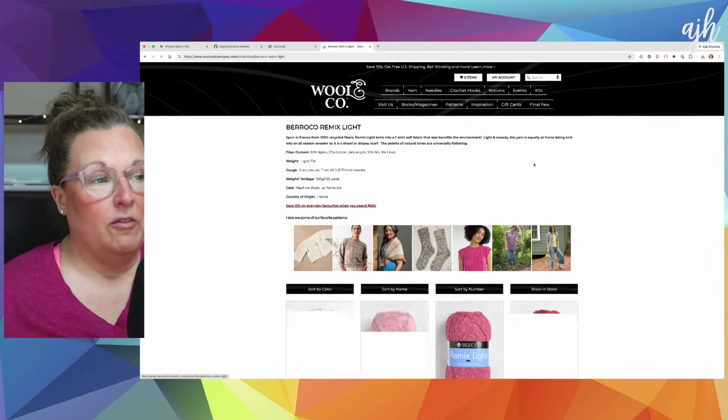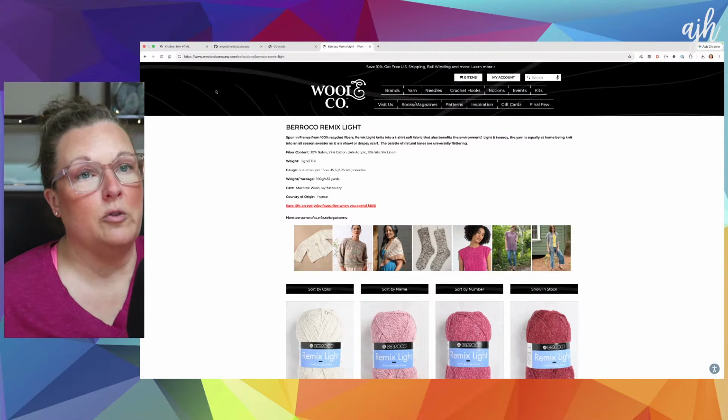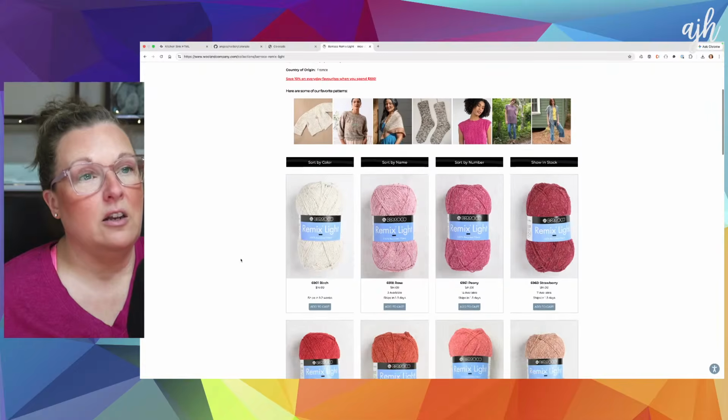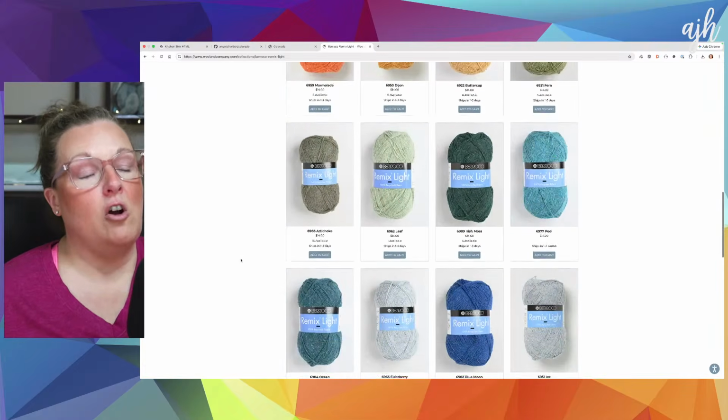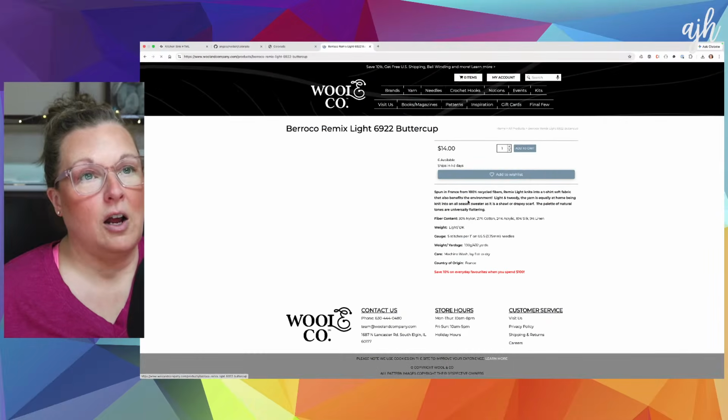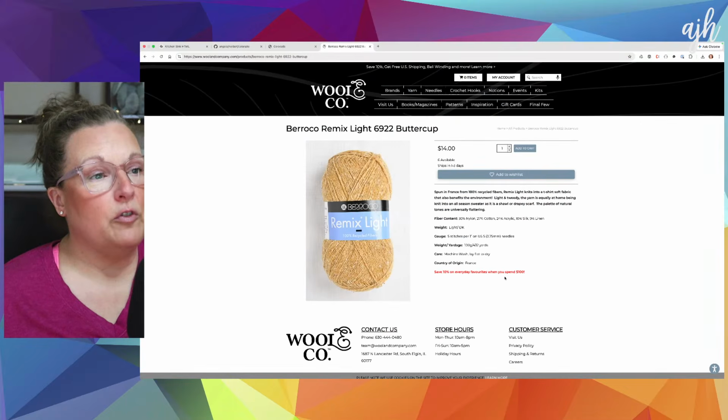Remix Light. I have a bunch of Remix Light I really like. So now we're in here's the navigation: collections / Barocco Remix Light. So here's this big page, all the different colors. Let's say I want to buy some of the Buttercup. I go to the inner page for the Buttercup.